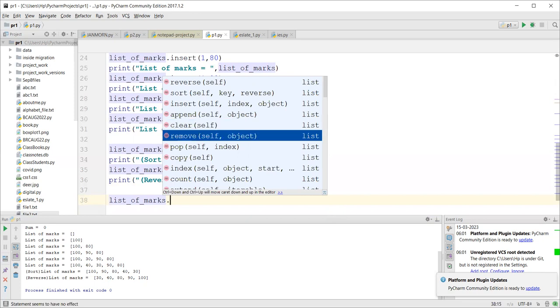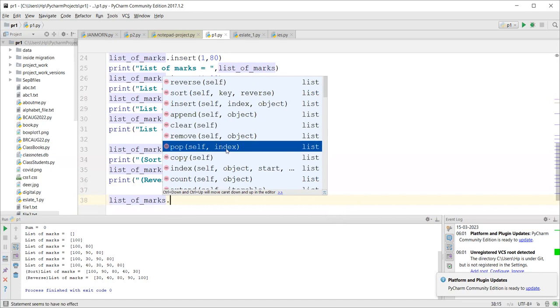Remove and pop. There are two functions to delete values. Remove takes the object to delete. So remove will ask you which element you want to remove. So here I have 90. So I'll say, okay, I want to delete 90. 90 will be removed. Pop will take your index. Pop will say which index element you want to remove.